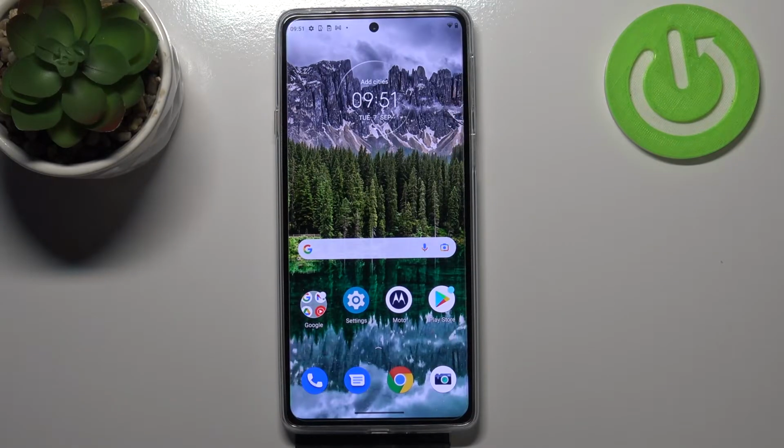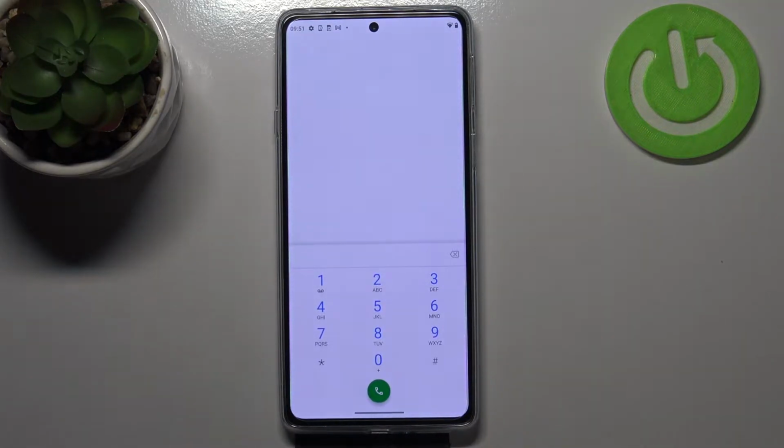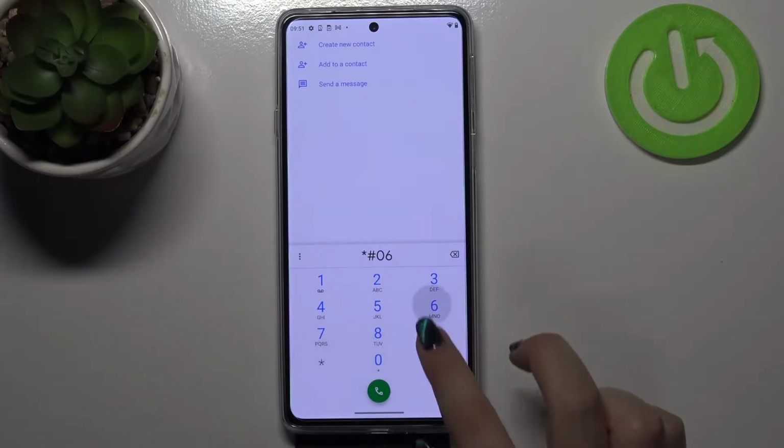Hi everyone, in front of me I've got Motorola Edge 20 and let me share with you how to use secret codes on this device. So first of all, let's open the dialer because this is the place where we will enter all of those codes, and let me begin with the shortest one and probably the most known, which is *#06#.